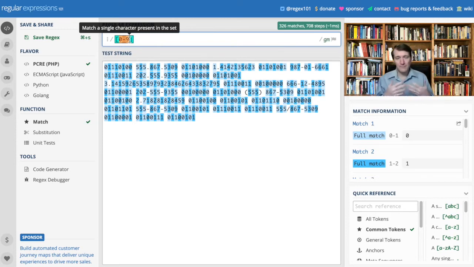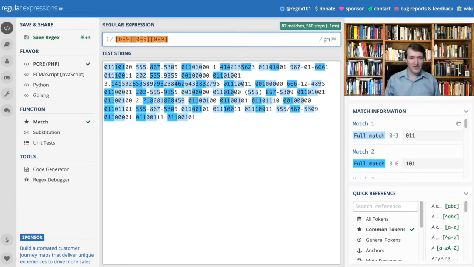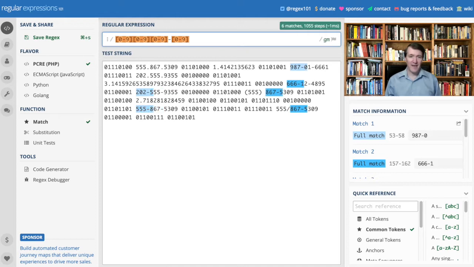Now, if I do that, that's great. That finds all the digits. That's obviously not helping me find a phone number. So what I want to do is look for sets of those digits. So 1 digit and then another digit, and then another digit, and then phone numbers have 3 digits and then a dash, right? And then they have a digit, a digit, a digit, a digit. Looky there, I found some phone numbers.